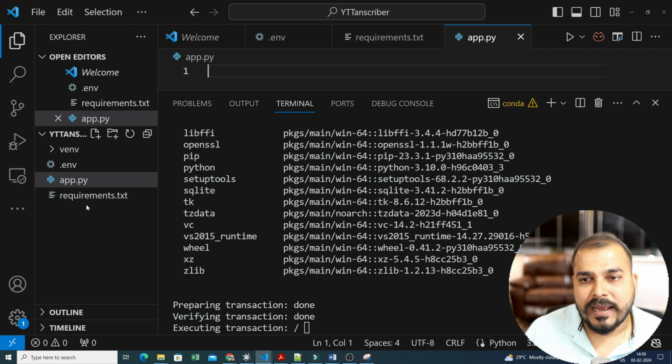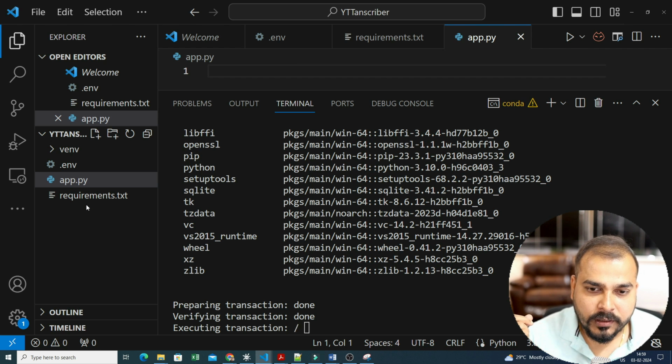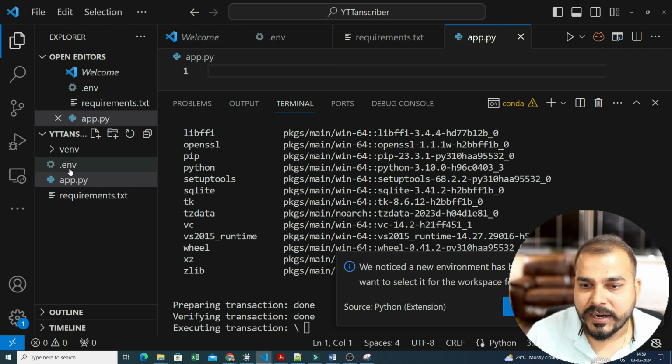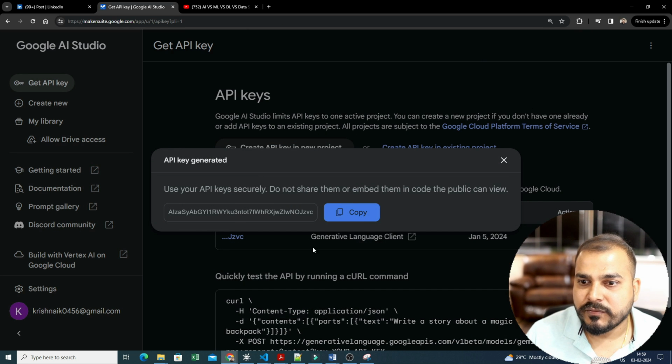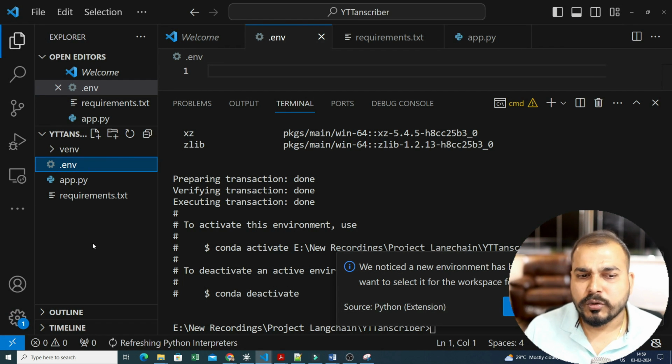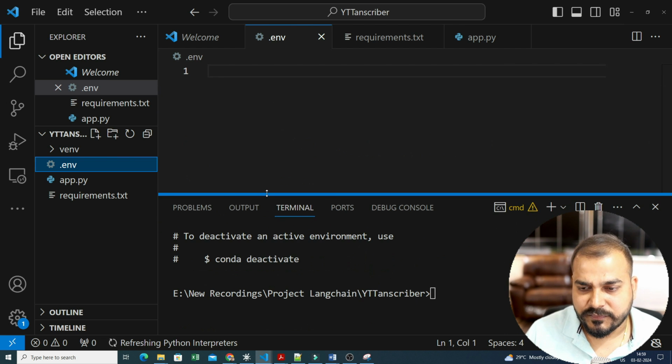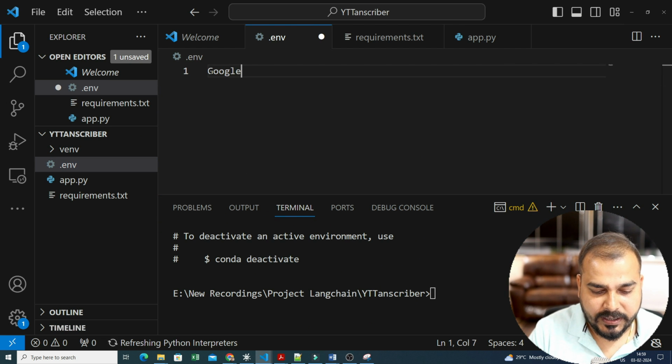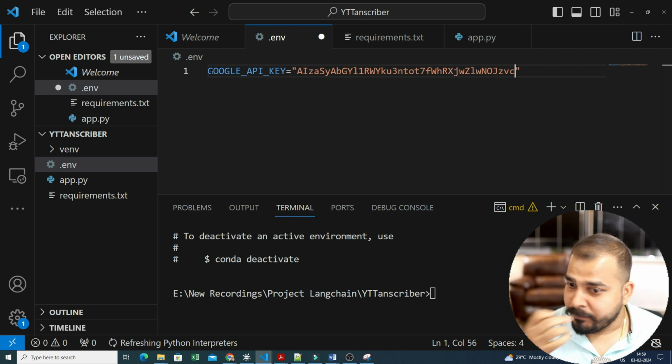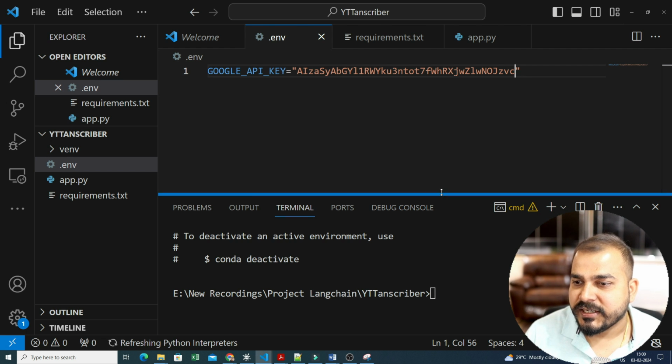Now, what libraries do we specifically require? As you know, we are going to use Google Gemini Pro over here. So first of all, let me create an environment variable. For that, I will copy this API key from makersuite.google.com and paste it over here. You can also do it completely for free. Google provides this for free for some number of requests. So here I will write GOOGLE_API_KEY is equal to this specific key. I'm going to set this up as an environment variable.